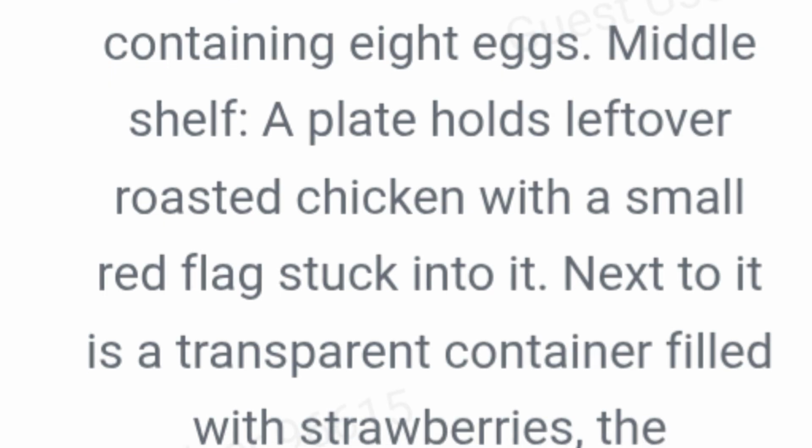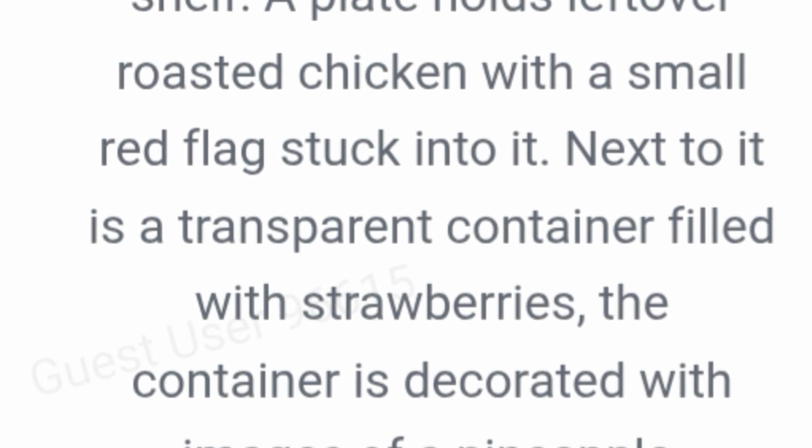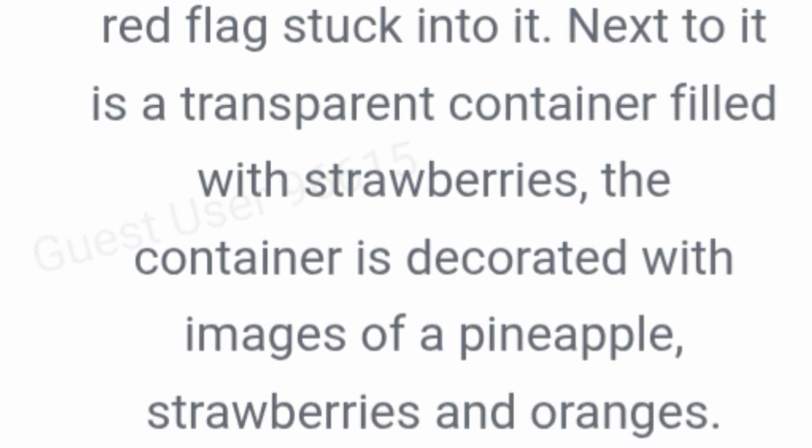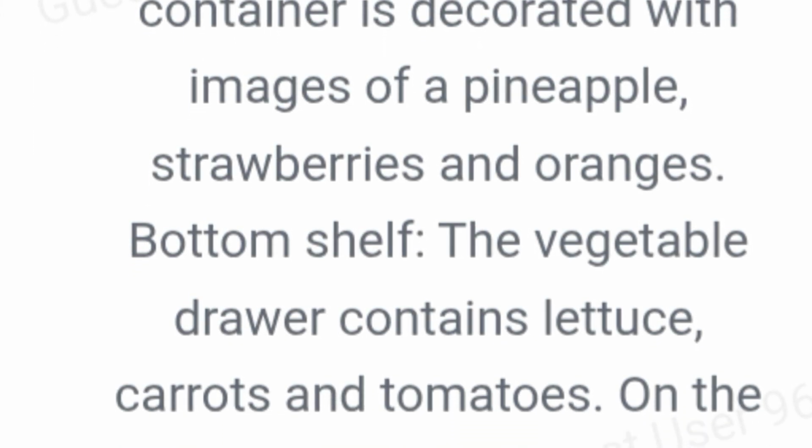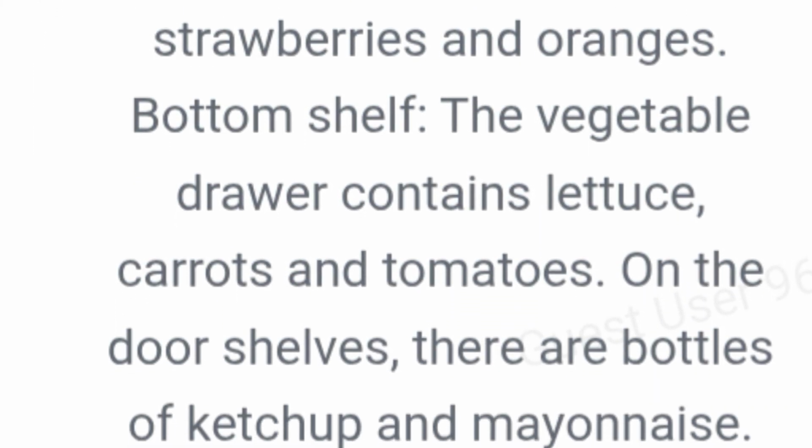The container is decorated with images of a pineapple, strawberries, and oranges. Bottom shelf, the vegetable drawer contains lettuce, carrots, and tomatoes. On the door shelf, there are bottles of ketchup and mayonnaise.